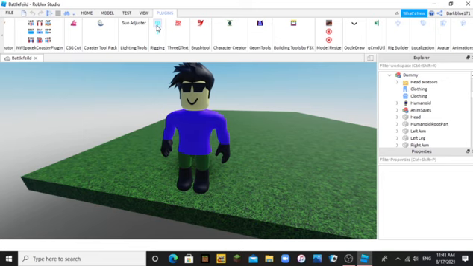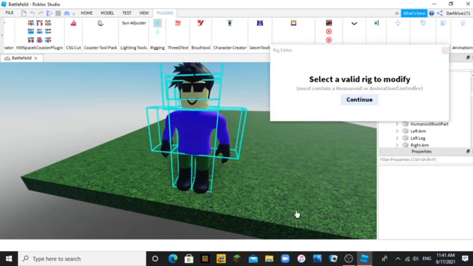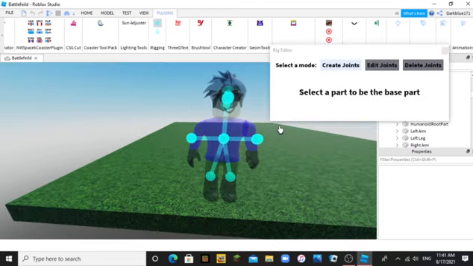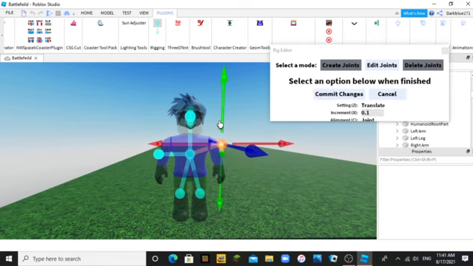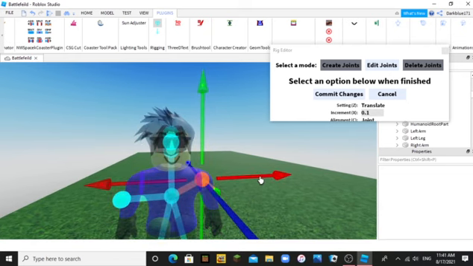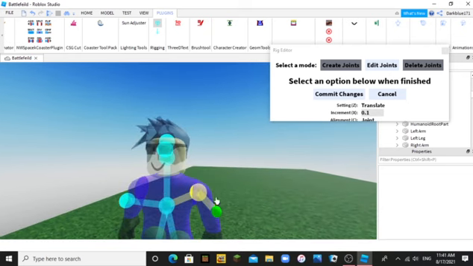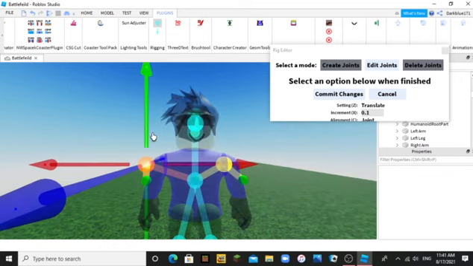So you want to click this one, not the bottom one, this one. I'm going to click like that. You have, I guess you could call it, a mini skeleton. So you want to click Edit Joints. You want to click here. You want to go up a bit. Put it on 0.1 as I recommended. You want to go in just like that. A little bit more. Yeah. Same thing to the other arm.